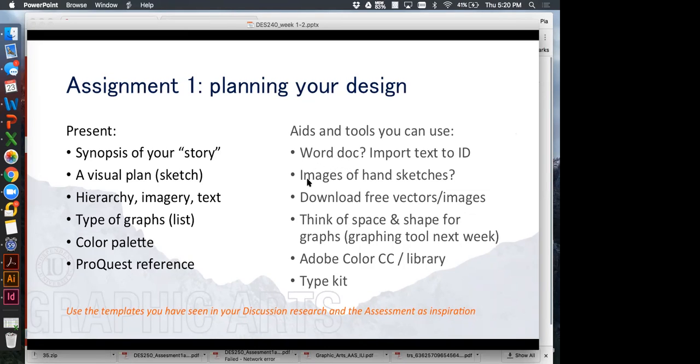You can use images of hand sketches. You can download free vectors or images to use. You can think of the space and the shape for your graphs, but you don't have to create any graphs yet. That's what we're going to do next week. We're going to talk about the Illustrator graphing tool, and you'll find out some cool ways to create graphs.